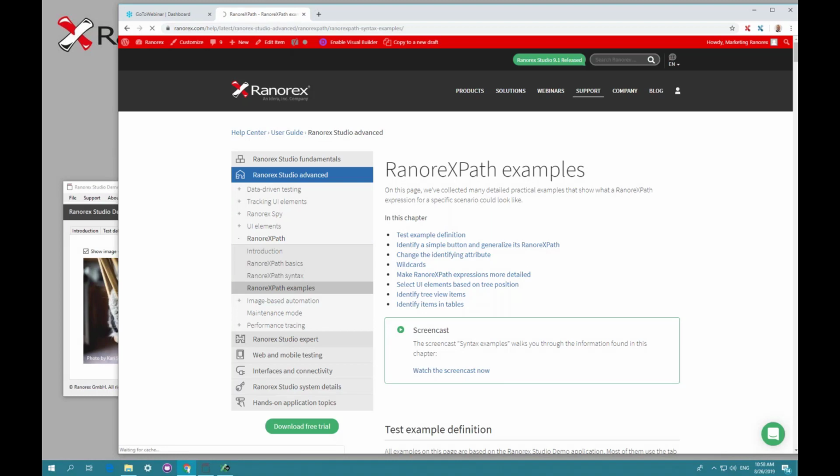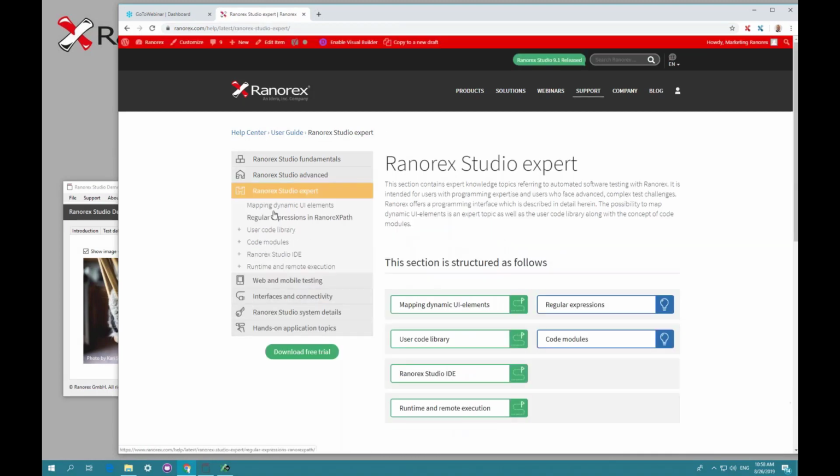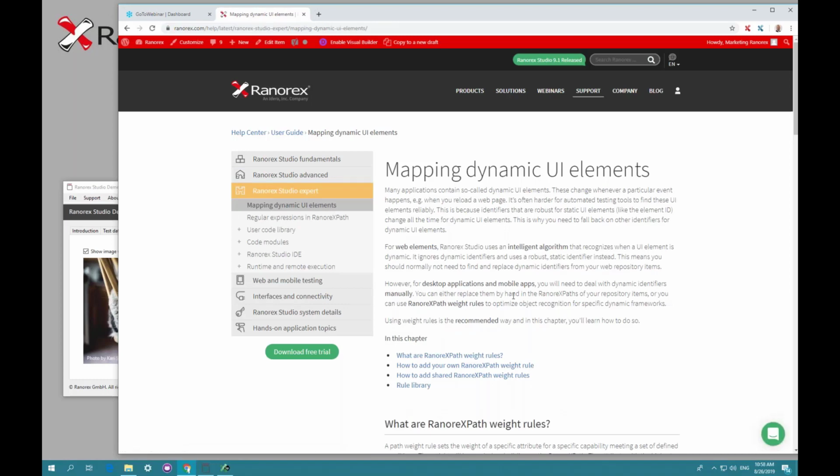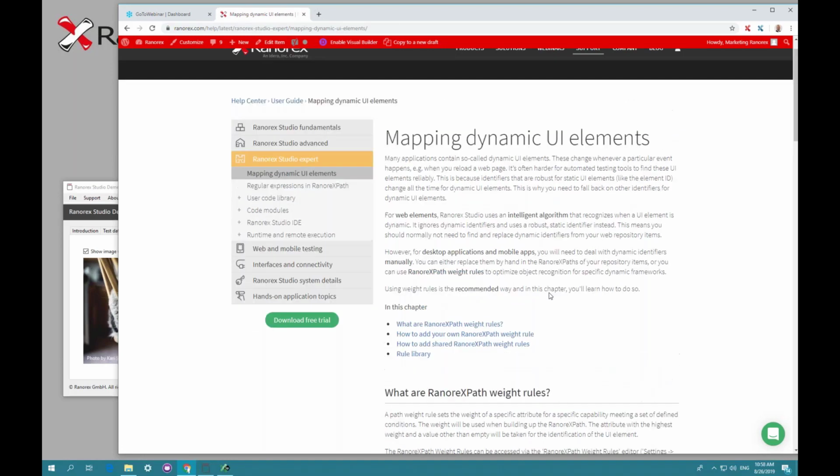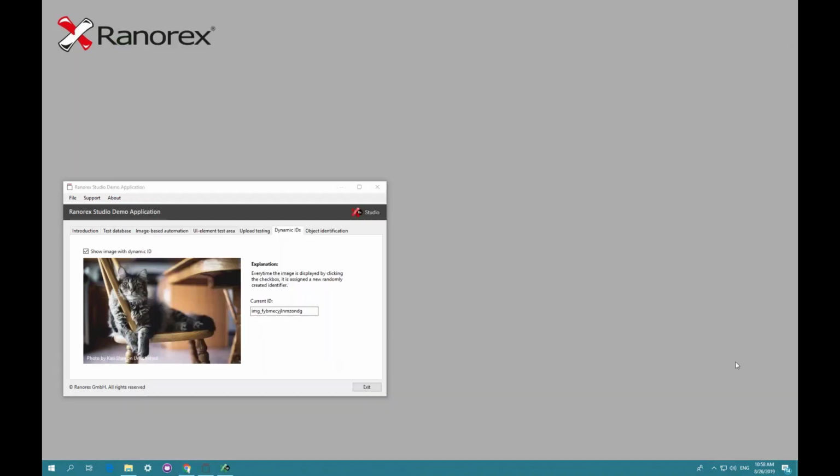And there's an expert section in here too, where we have this mapping of dynamic identity UI elements. There we explain the principle, the concept of the RanoreXPath weight rules and how to change them. So this can be found within the user guide.